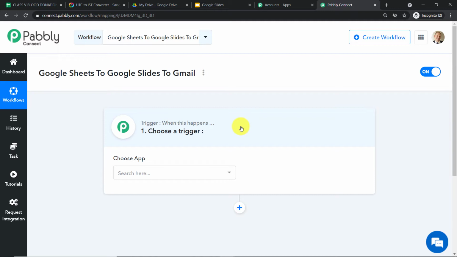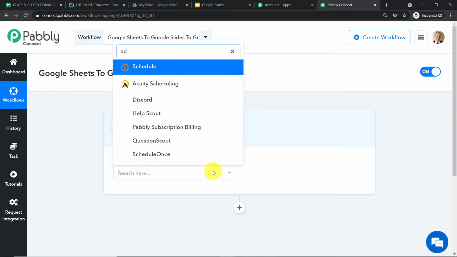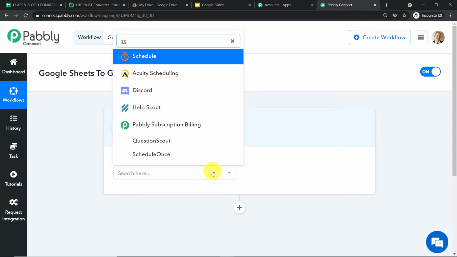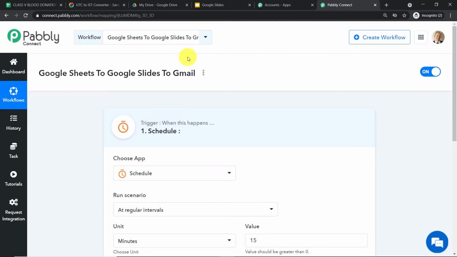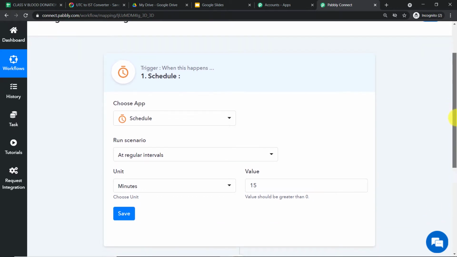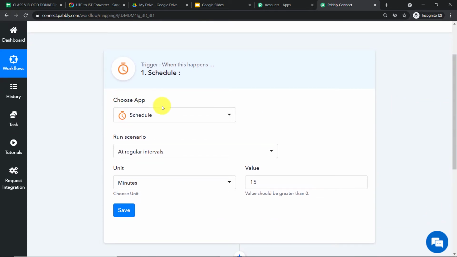Now the idea is that we want to schedule a time when we'll be sending these certificates. So basically what we are going to do here is, in the trigger we are going to select schedule. Okay, so schedule is basically an app. So using this app, we are going to select the time at which we will be sending these certificates. Okay, so basically we have selected the app as schedule.